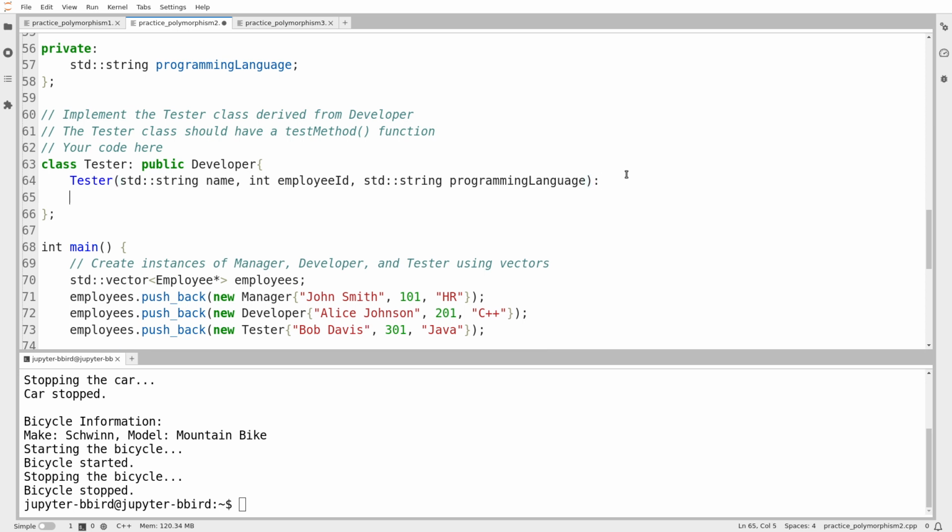Unlike in the developer class, the tester is a descendant of developer. I can just say, okay, pass all of those things, just hand them right over to the constructor of the base class.